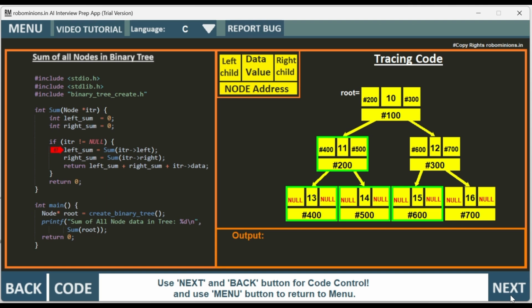Now when it goes to the right sum, the control has gone back to this node, and the iteration of right is node data 16. Iteration of right is node data 16. So now when the sum function is called again, left sum equal to 0, right sum equal to 0. If iteration not equal to null is true, so this node is valid. Now left sum is called on iteration left, which is null.